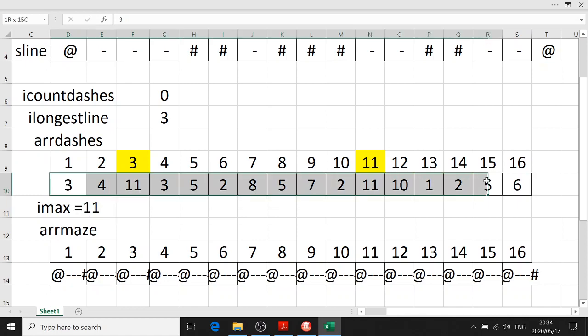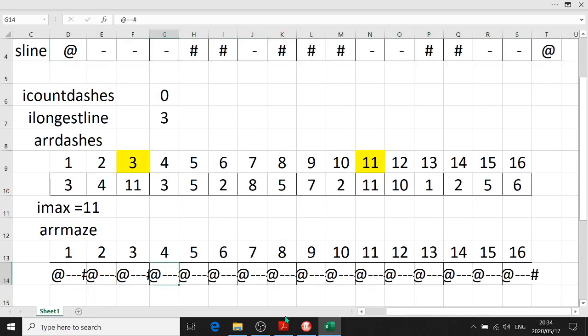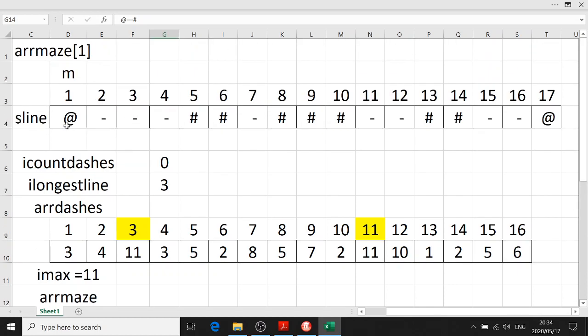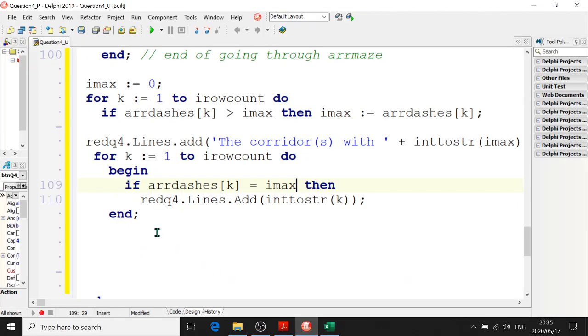So this is our array of dashes, which we built up after going through this whole process, through each line of the array. For each box of the array there was this big long line in it, and we went through each character of that line, and then we did this for every single box of the array, counting the dashes seen in the longest line, and putting the longest line in its corresponding parallel array with AR maze. So now we know that box number 3 and box number 11 in this case both have the highest number, which is max, which is 11. So that is the end of that program.